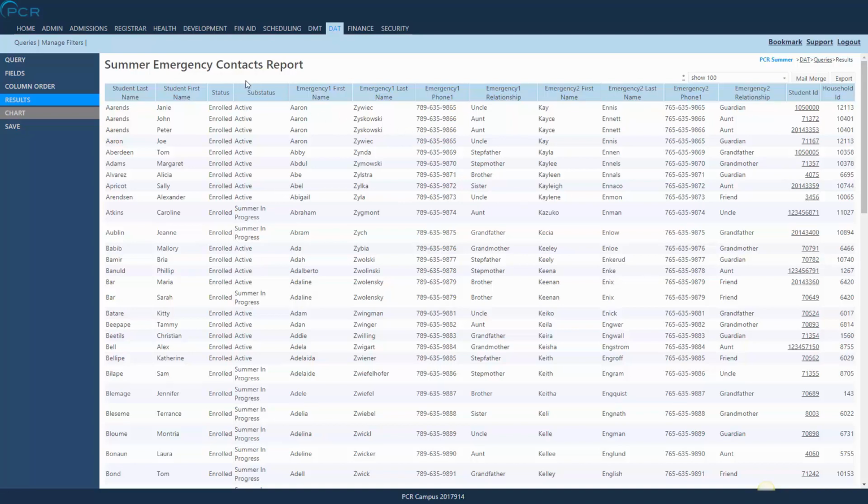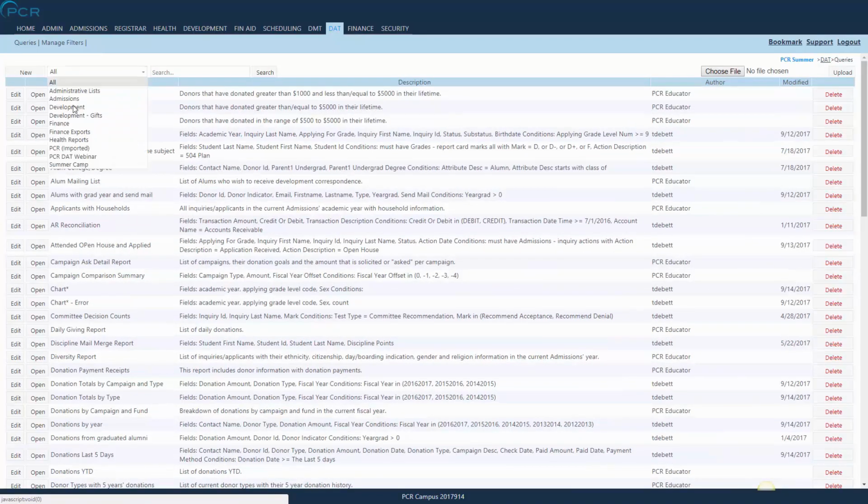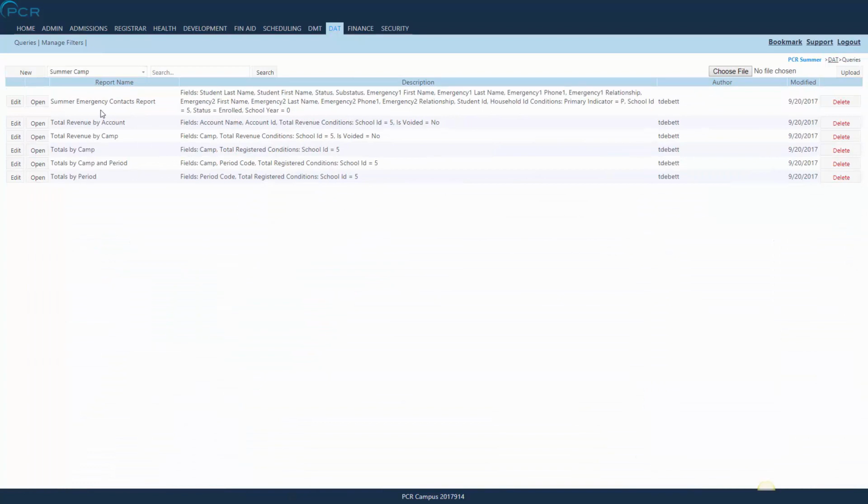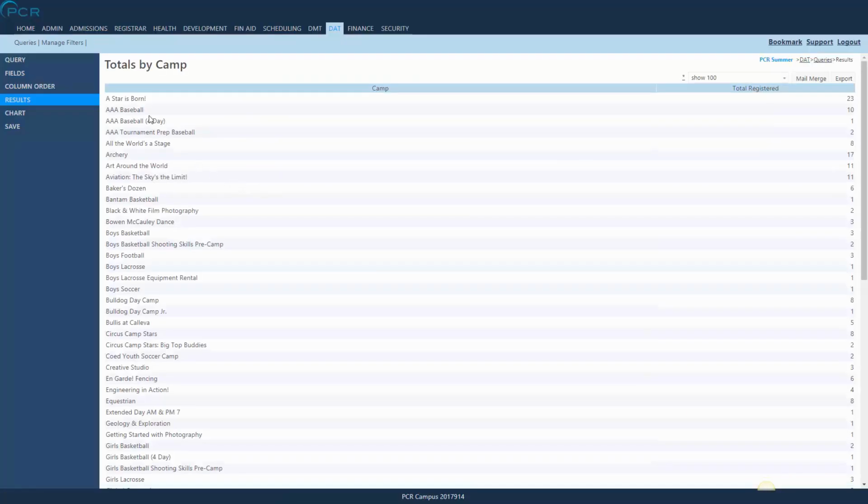So this report, any sort of DAT report, is a live report, so as soon as you have a new student who signs up, this report will automatically populate. So this report will be an up-to-date report anytime that you run it. Now I'll go back to DAT and I'll go over some other scheduling related reports. So I have the emergency contacts report. The next report I created is called totals by camp. What that does is it gives me the total number of students that have signed up per camp. So a star is born.